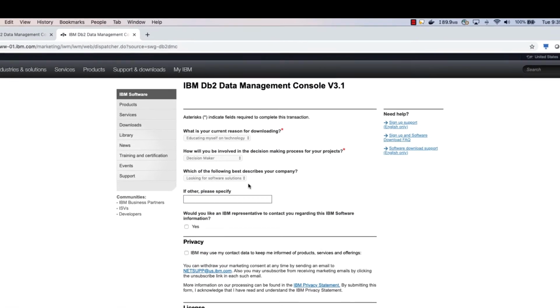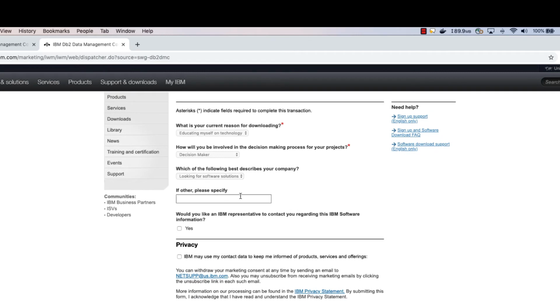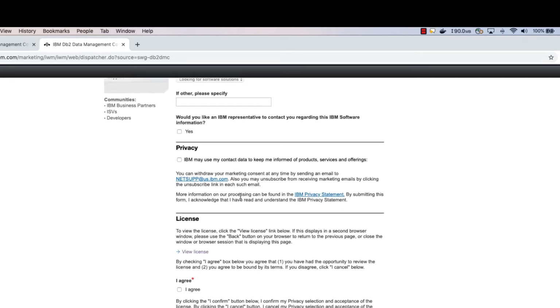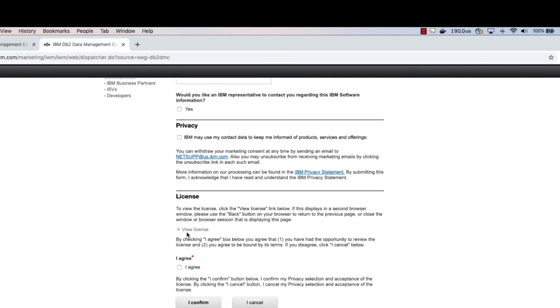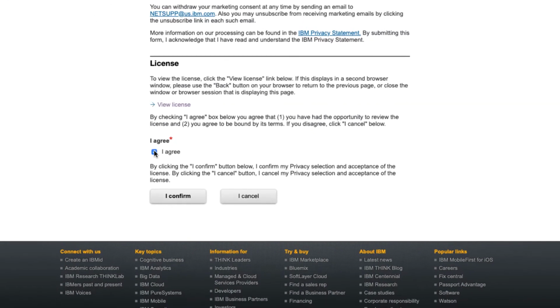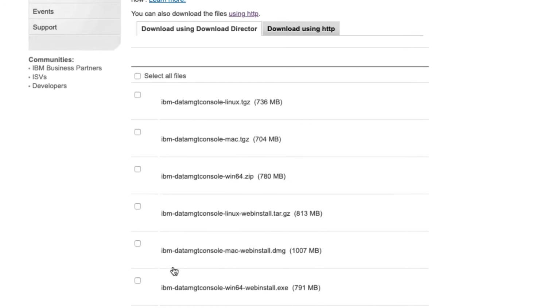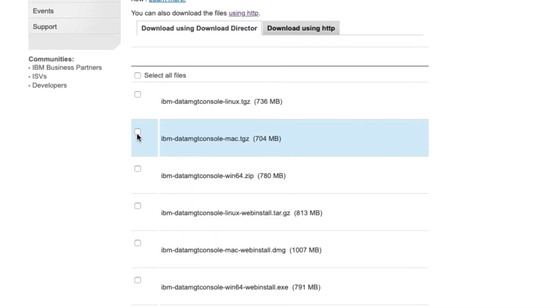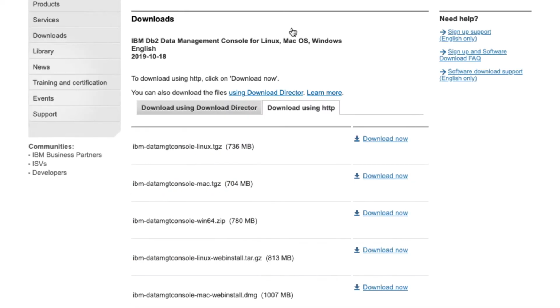If you are not already signed into your IBM account, you may need to take a minute to complete that step. From here, you will be asked a few questions about how you intend on using the Db2 Data Management Console and asked for your agreement to the licensing terms. The next screen gives you options of several different operating systems. I'm going to install the console service on my laptop running Mac OS.